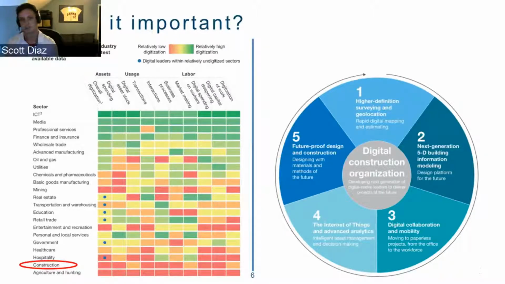And on the right side, we see what will change construction. What they ranked as number one is high definition surveying, which is obviously something Faro's involved in. You go around, you see a number of different items here where we feel Faro can have an impact for our customers and the industry, and especially also number 5, future-proof design and construction.